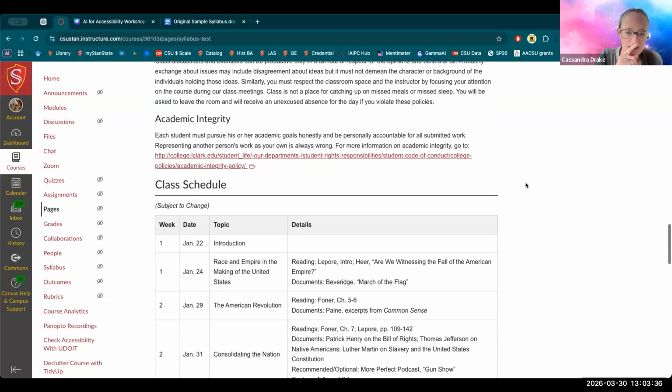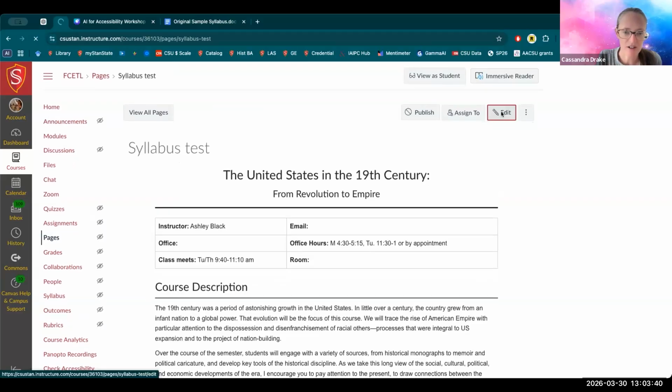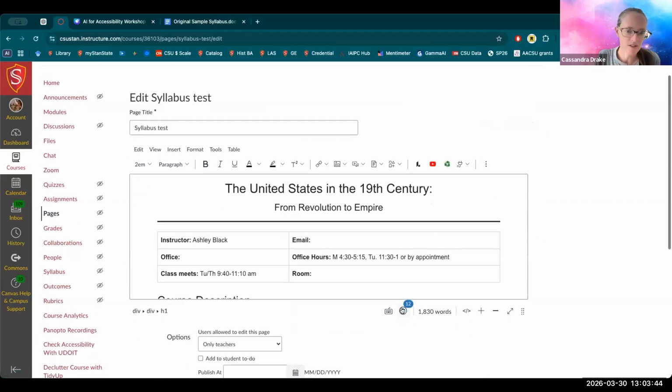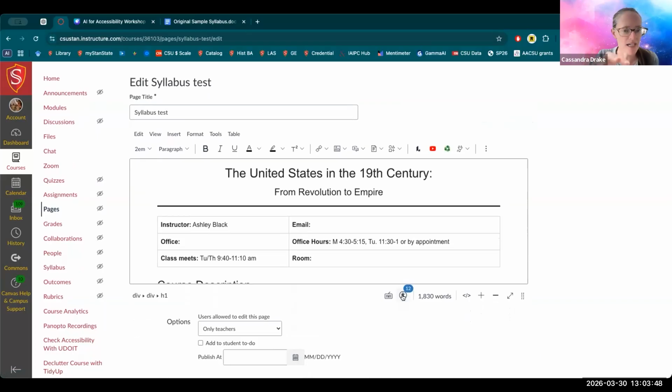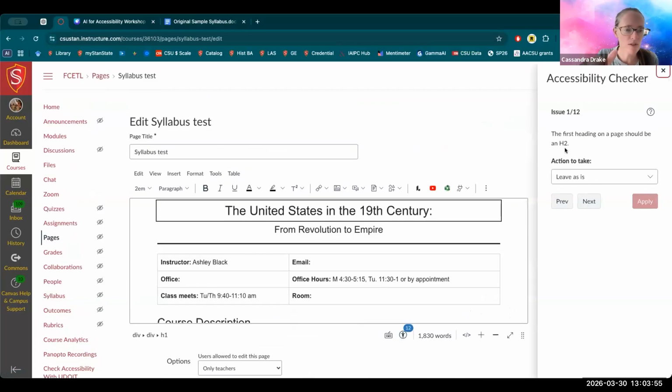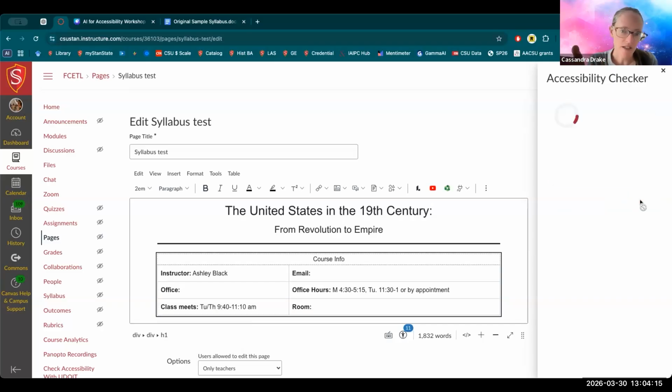Ashley, if you can click on the edit and let's just show them at the bottom of that rich text editor where that Canvas accessibility checker is. A lot of us have been remediating and using it, and that's excellent. When you're editing a very specific, in this case, like a page, that little accessibility checker down there can support you to make those tables accessible. The heading, we're just going to ignore that, but tables should include a caption. So right here, she's going to type in course info. And there you go. So you can just click through these things.